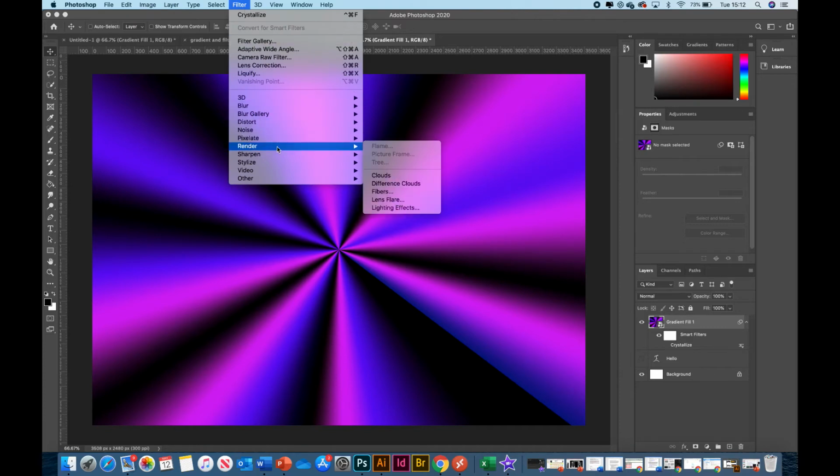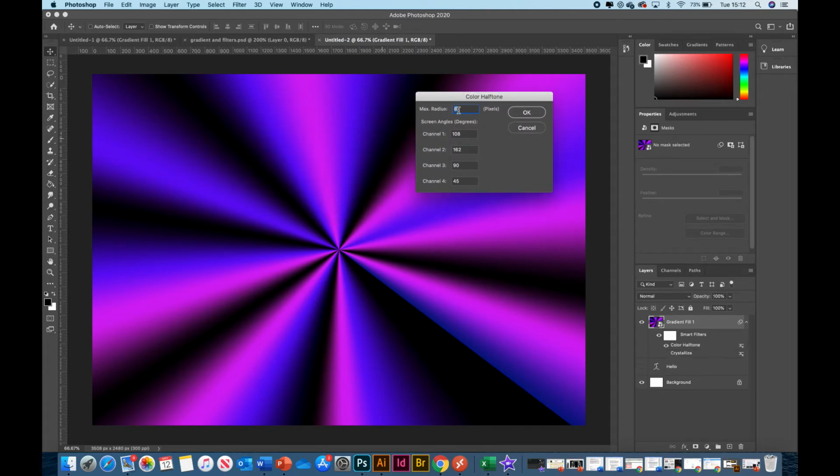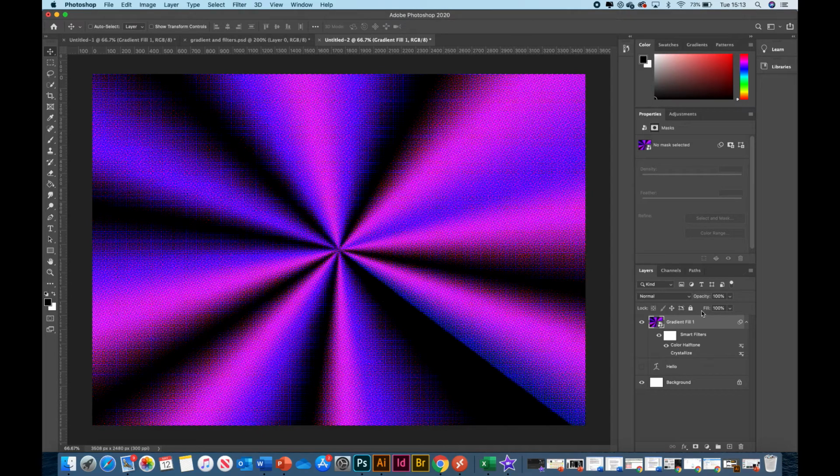So if I go up to filter again, pixelate, I'm not going to go through all of them, I'll just do one more. Color halftones. This one doesn't give you a preview, so you've got to sort of try 8, press OK. If you don't like it, open it back up and try another number. So if I press 8, it gives me that.